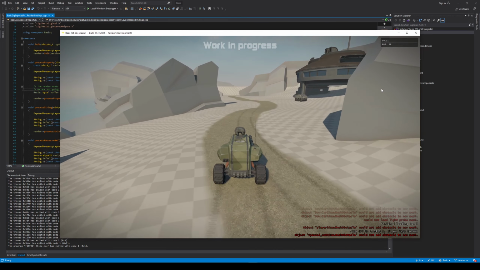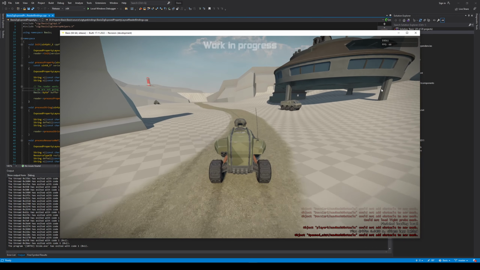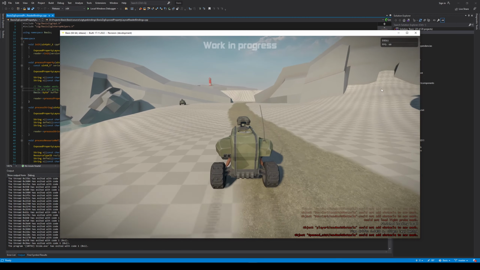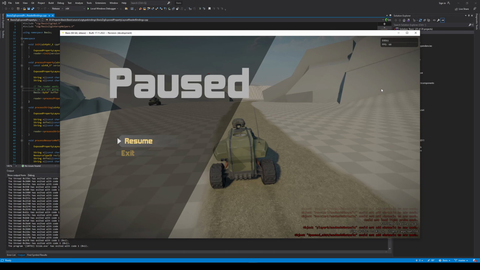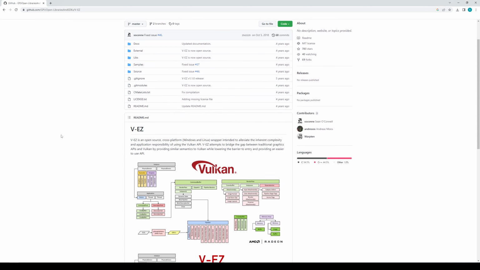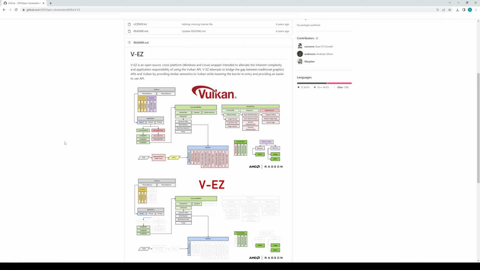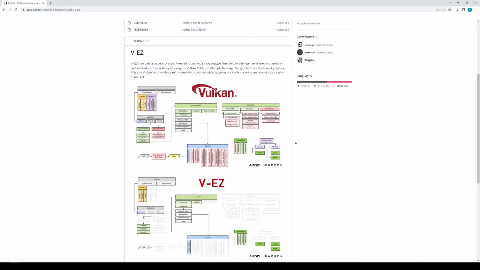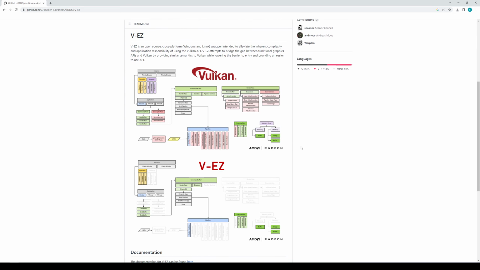And it turned out that there actually exists such a library. There might be actually several, but the one that I found, which I like the look of quite a lot, is called VEZ. So here you can see the GitHub repository. And VEZ is actually made by some people who apparently work at AMD, so they should know what they're doing. So what is VEZ?